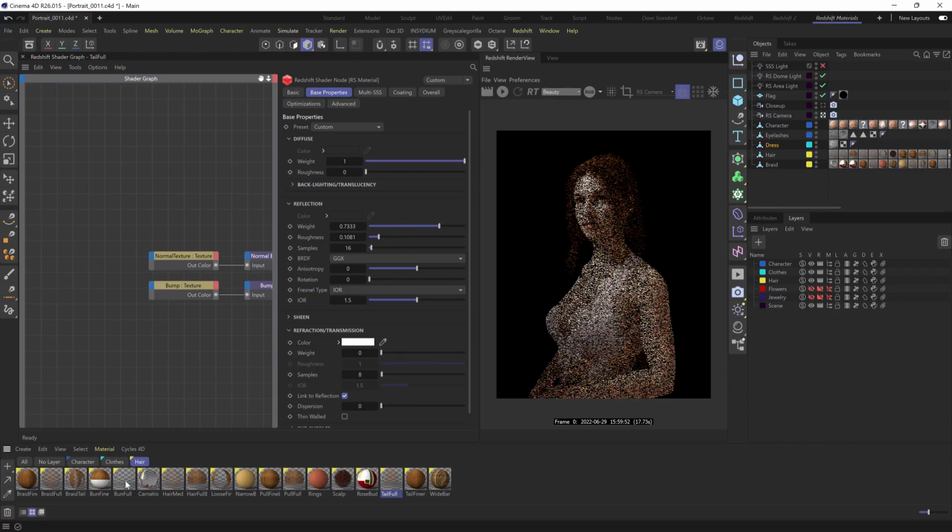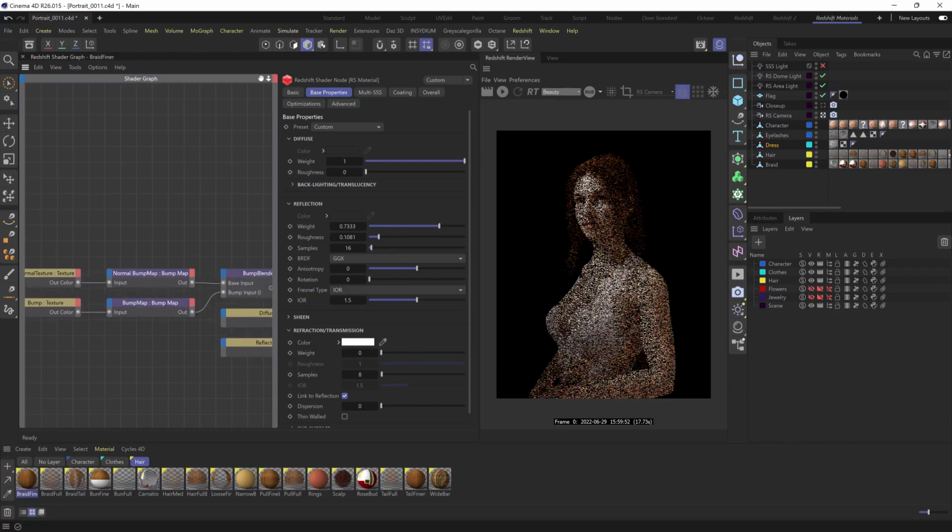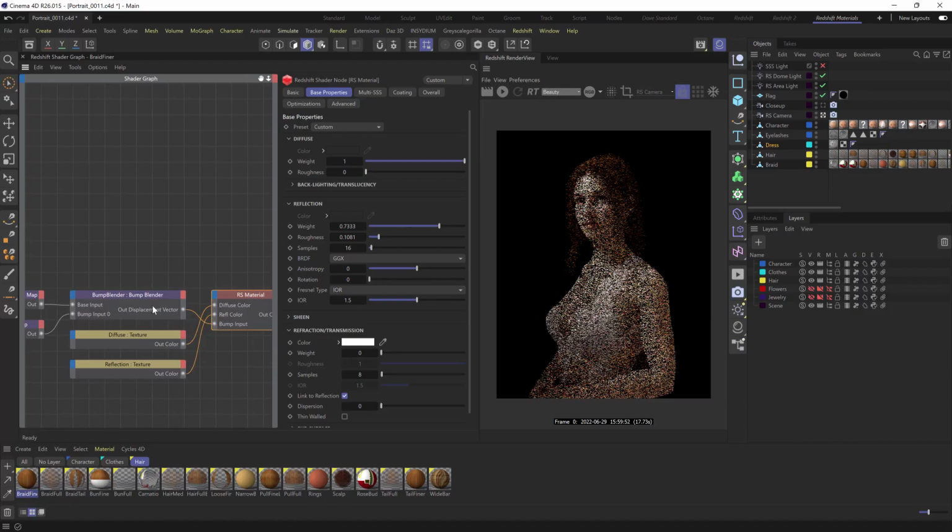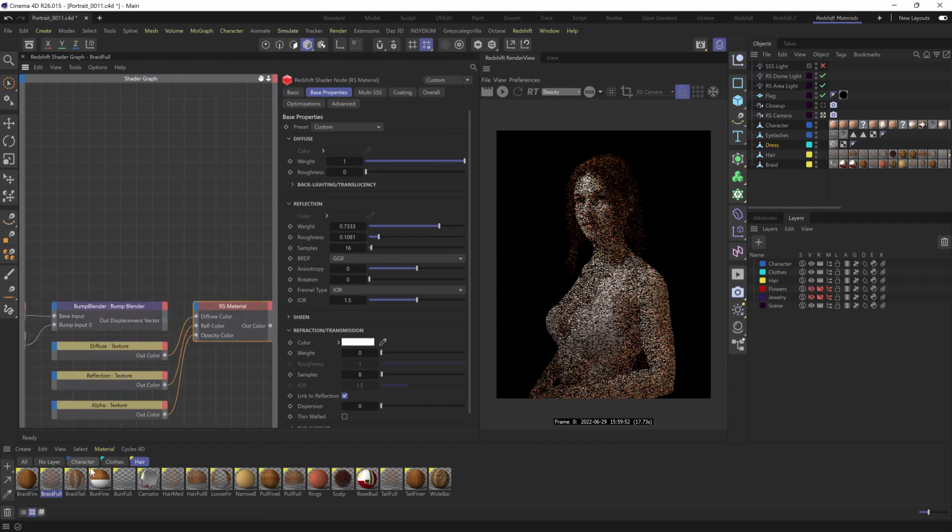So the next thing I'm going to do is go into each of these and disconnect the imported bump blender. Because in this particular scene, all the bump actually does is slow down the render. But if we disconnect this, it renders faster and it doesn't actually look any different. So I'll scoot ahead and do the same for all of these.